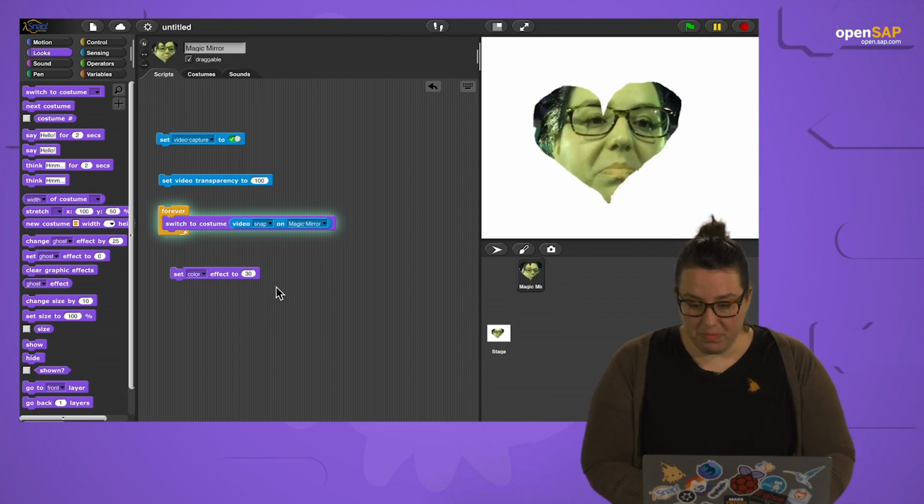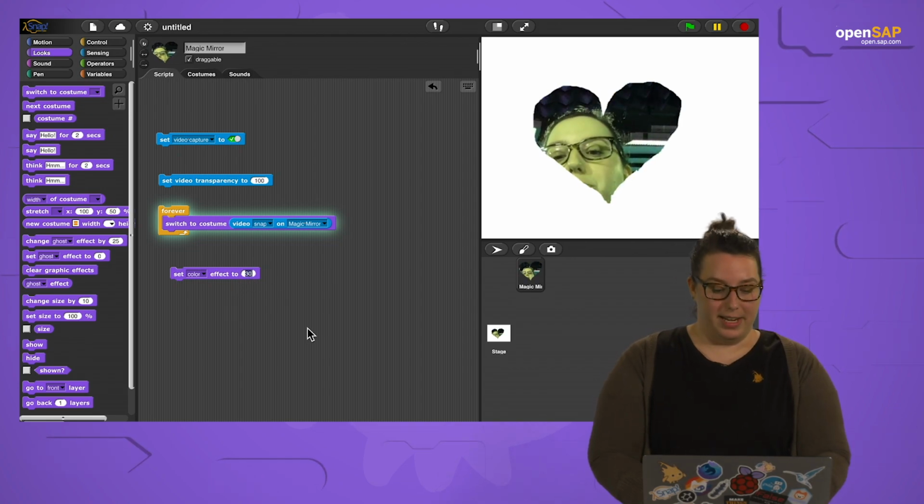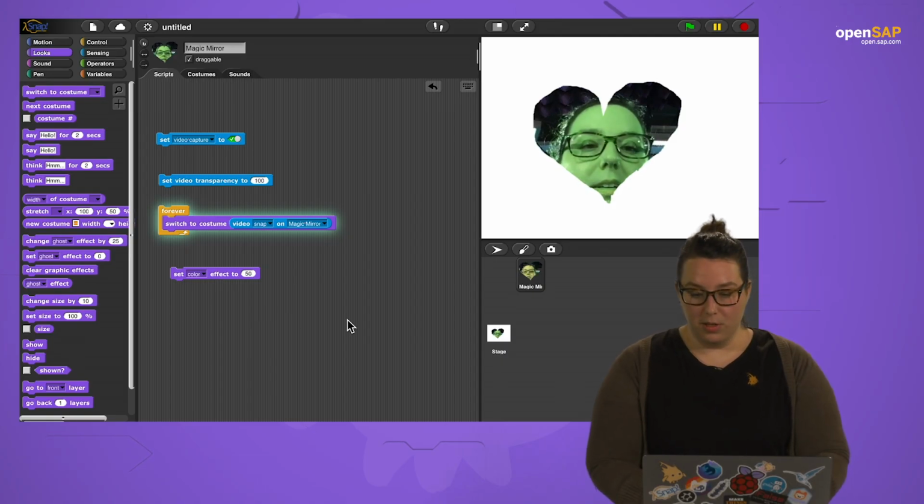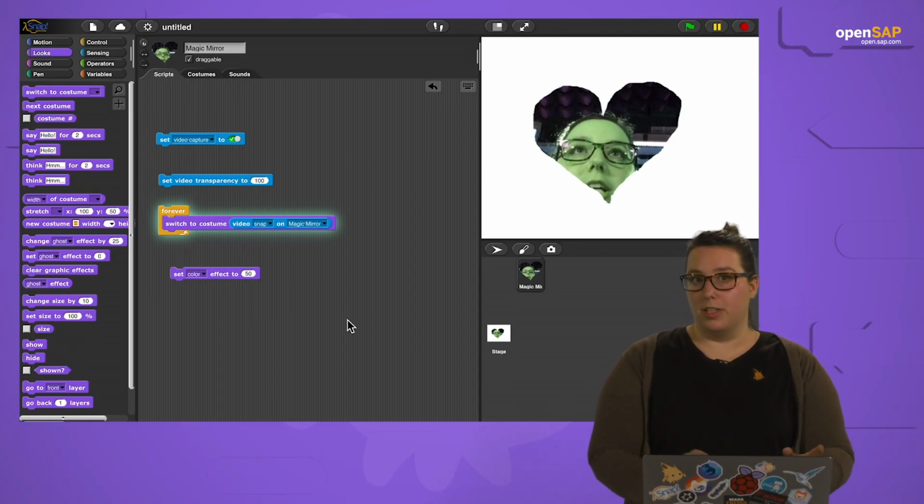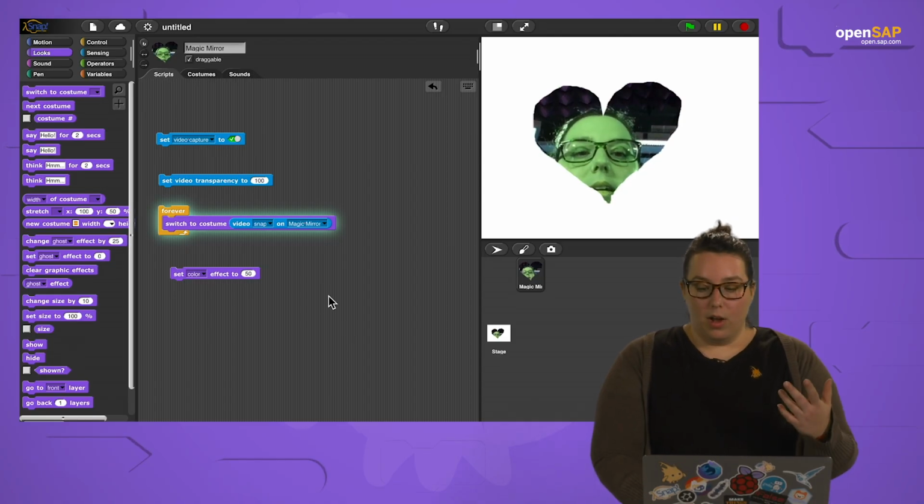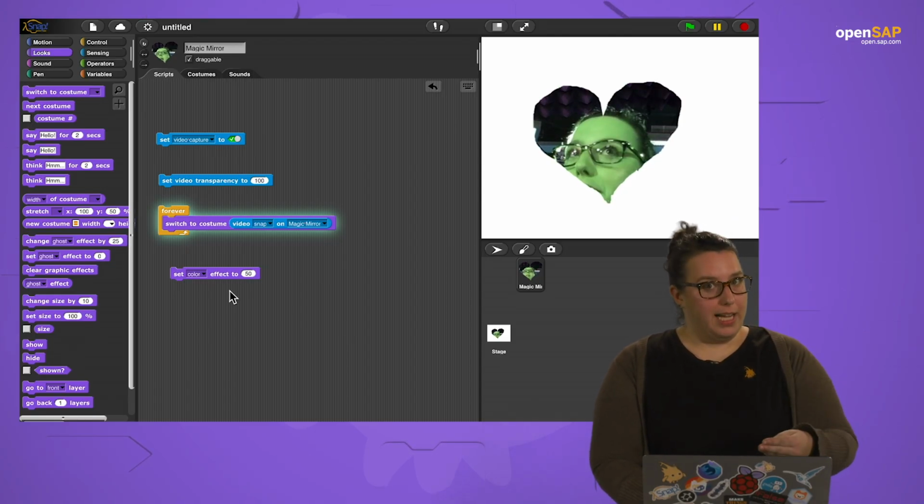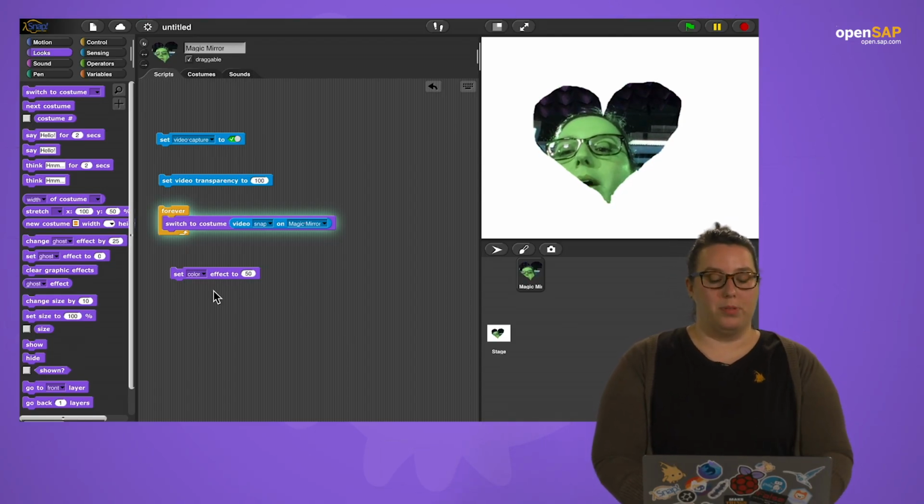That doesn't really look good, so maybe let's try another color, 50. Ooh, wow, now I have a really green face. So I can change the color of my object here, or the color effect on the costume of my object.